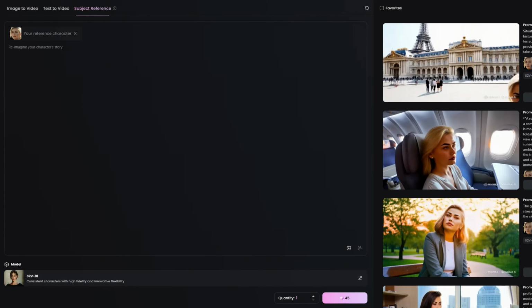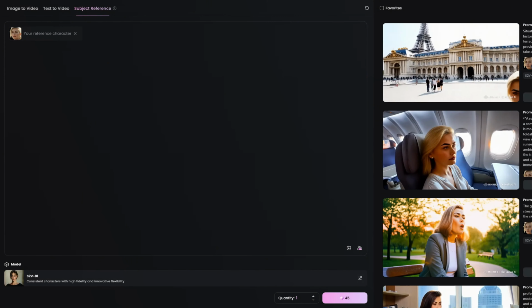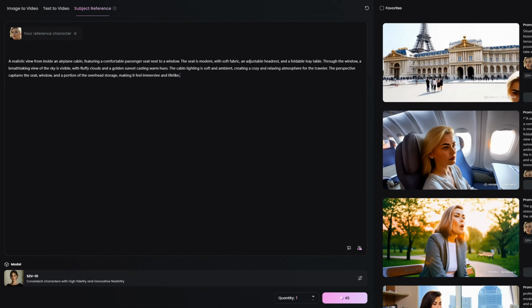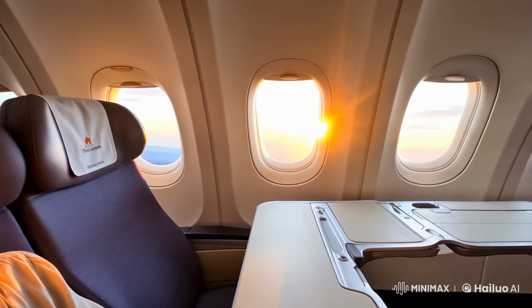I'd like to repeat the process while keeping the same character, but changing the prompt to get a different scene. So let's go through it again. Upload the reference image of your character, input the new scene prompts, and then click Generate. Let Hailuo AI work its magic once more. Let's take a look at the final result. It's amazing and I'm very satisfied with it.